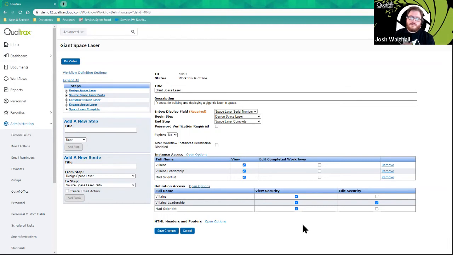So if a user does not have view security to a definition, then they won't be able to see that definition. If they have view security to it, they can see the definition and they can see all of the settings for it, but they can't make any changes to it. If they have view and edit security, then they can see the definition, all the settings, and they can change them. I have view and edit security to this, so I can modify any of these changes.